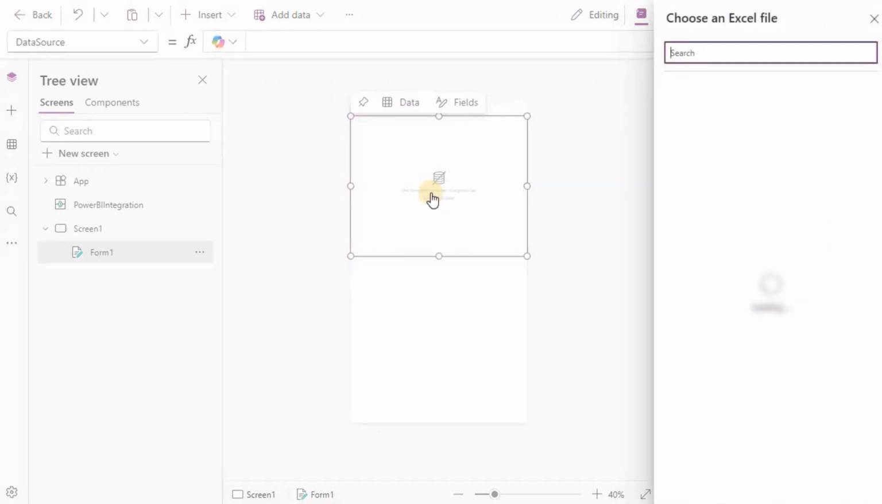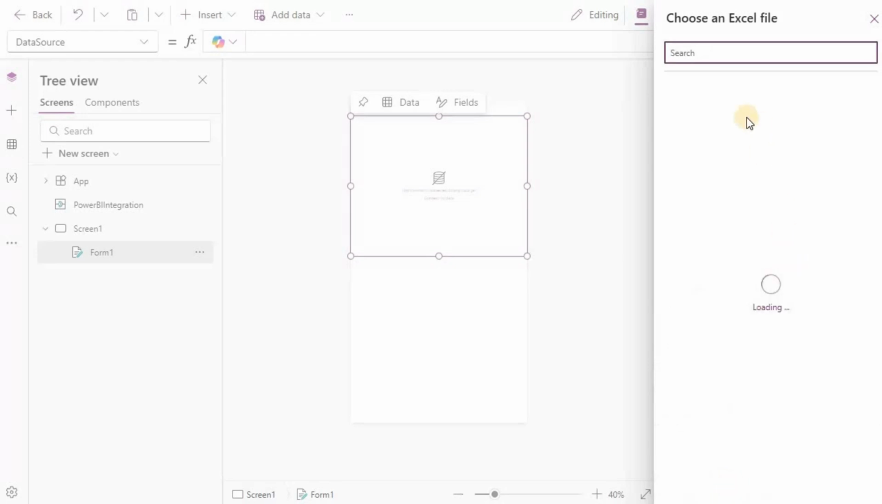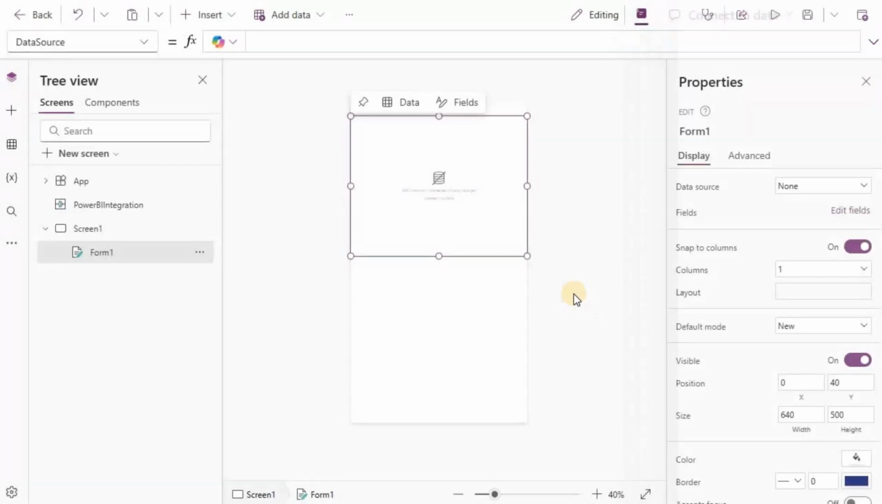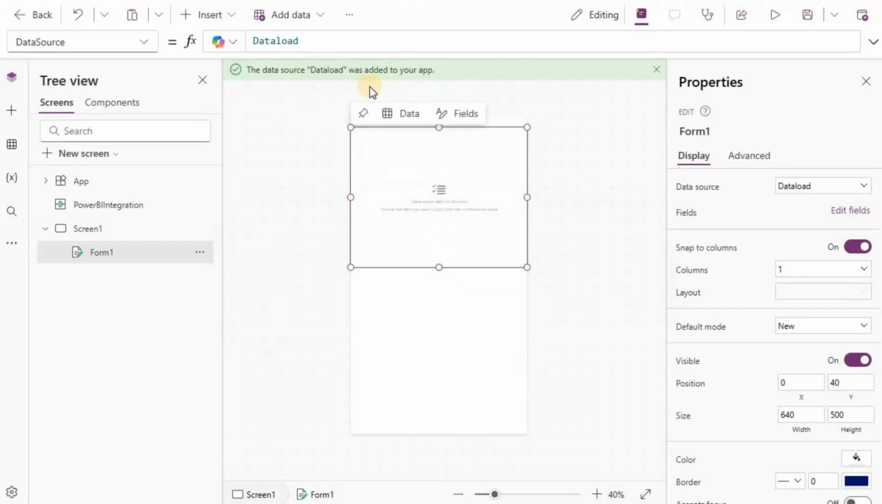For the first time when you're doing it, it will ask you to sign in. In my case I've already done that, so it is not asking me to sign in. But in case you're doing it for the first time, it will ask you to sign in. Here I'm going to select this Power BI, and then I'm going to use this data load.xlsx file for my audit information to be stored. Let me select that. As soon as I select it, it shows me that this is a table available, so I will select this one and click on connect here. If you see here, the data source data load was added to your app.